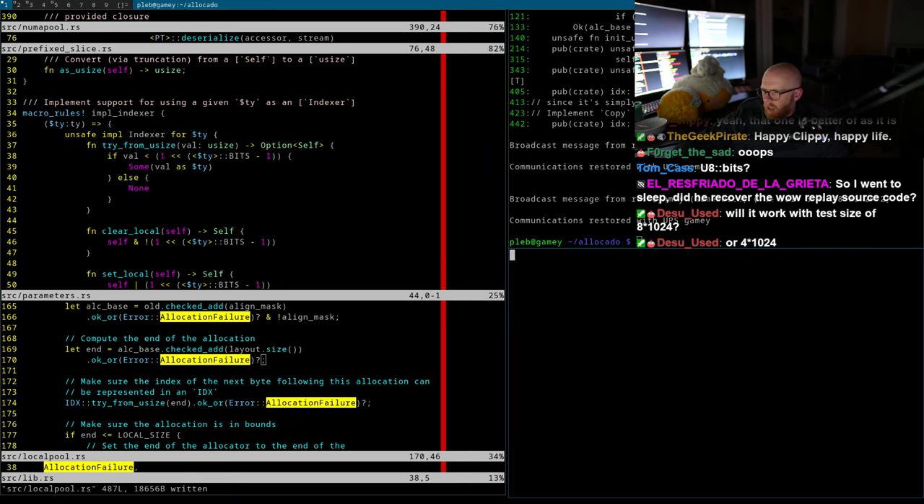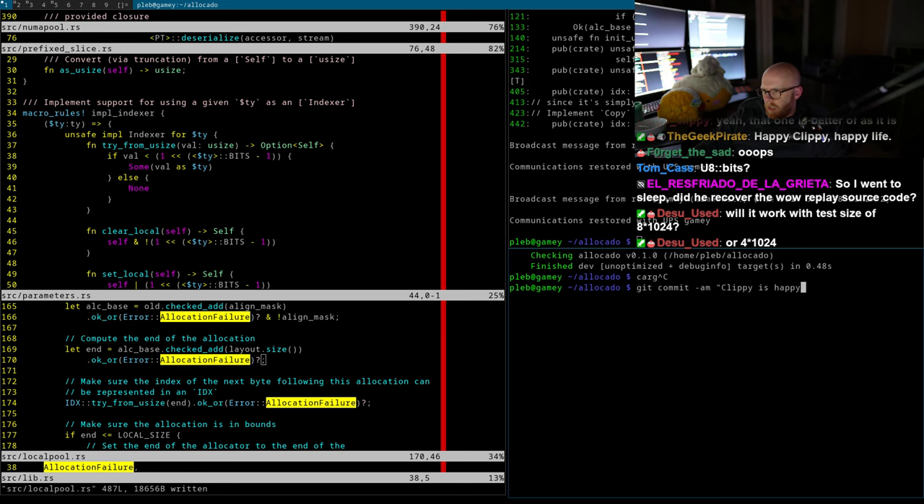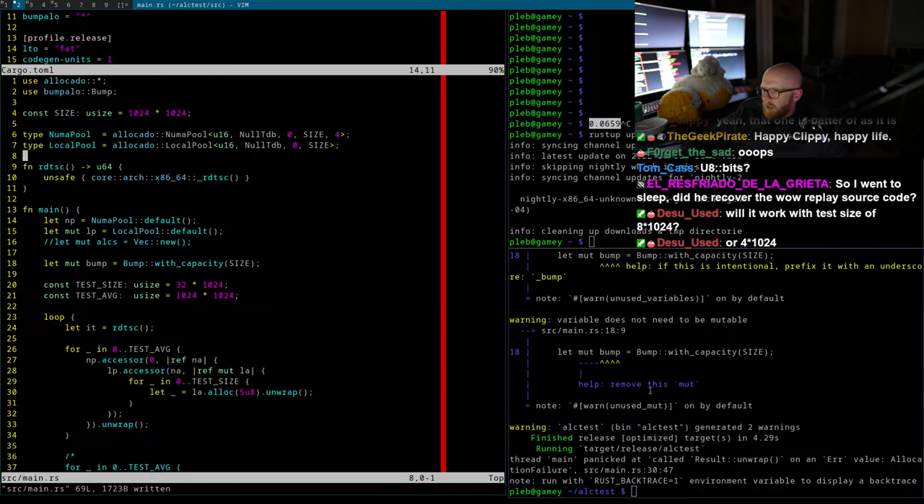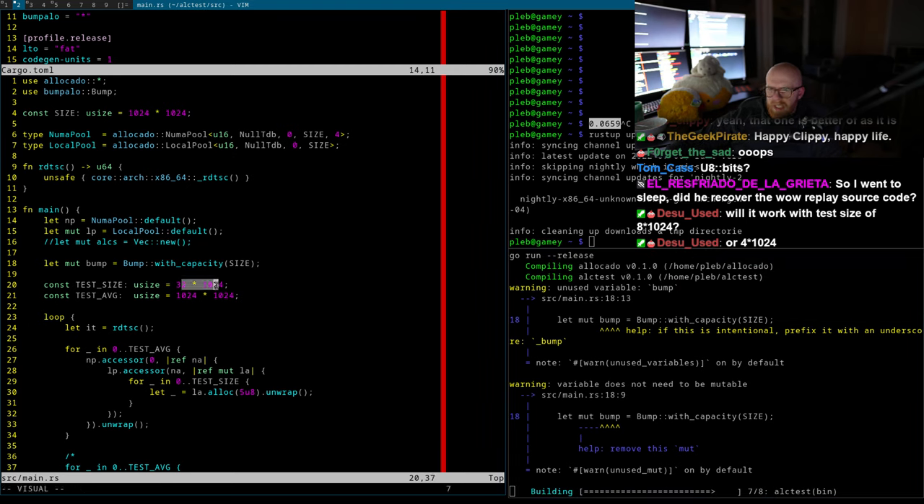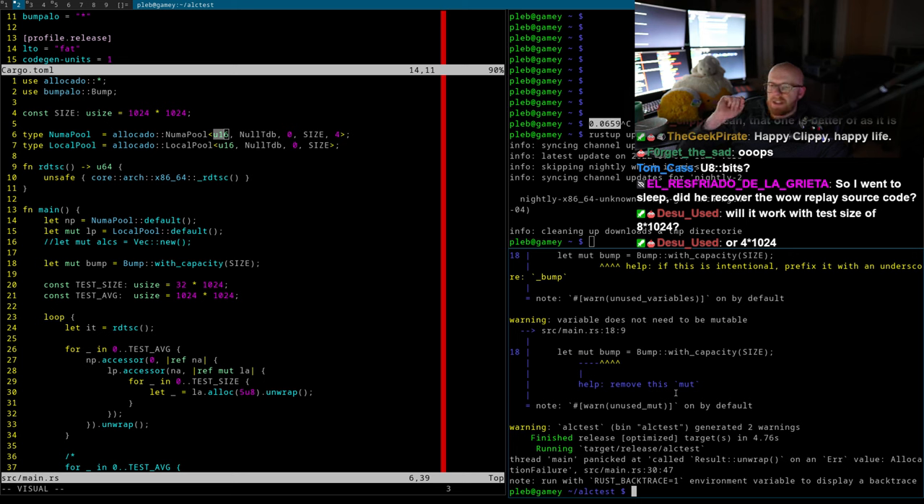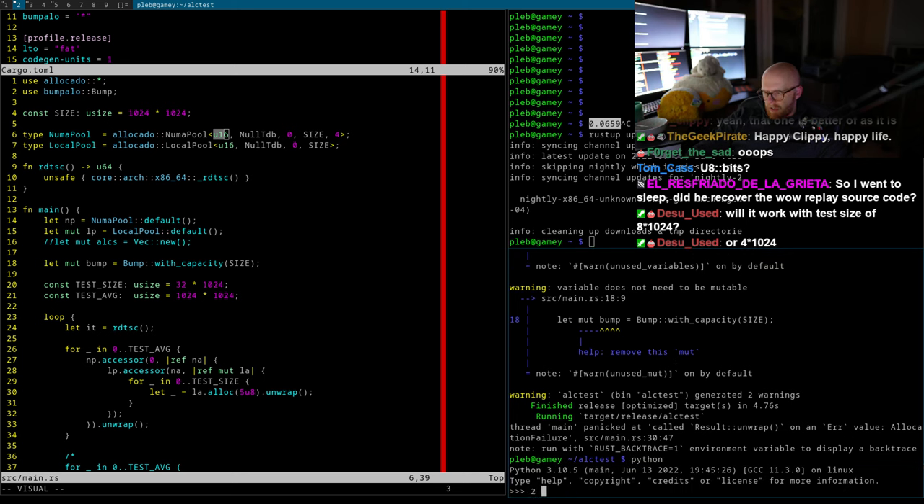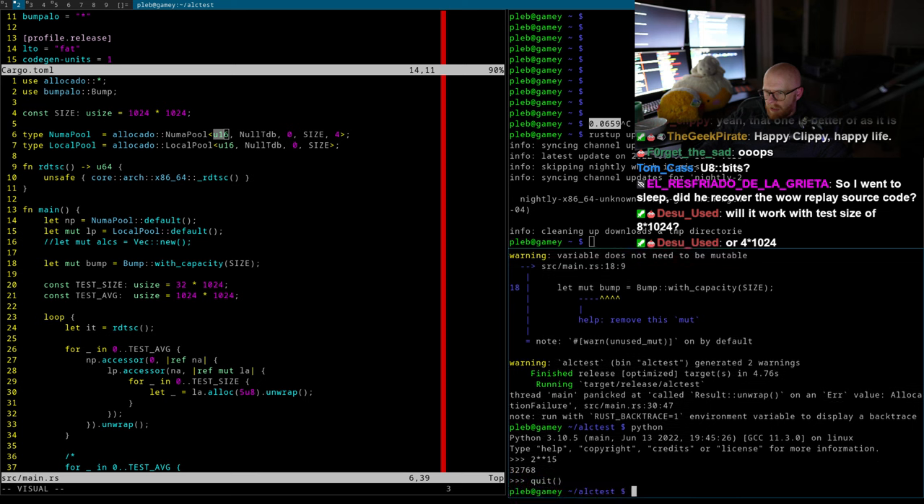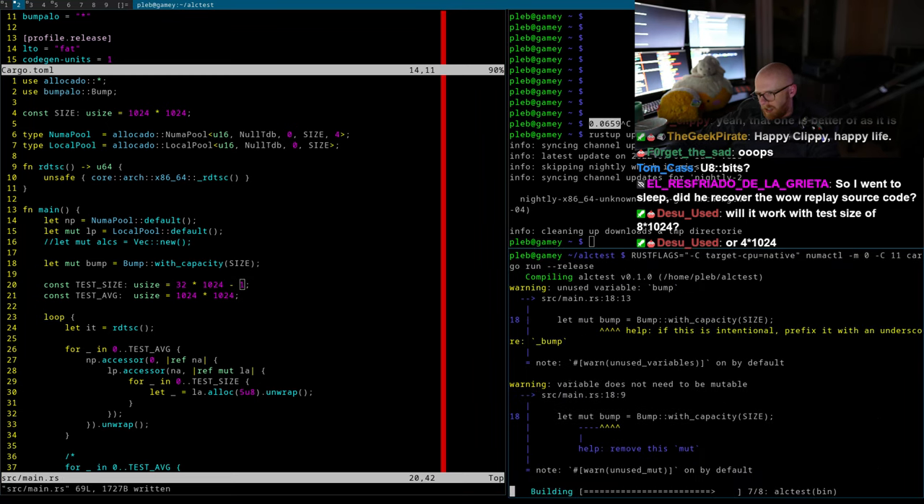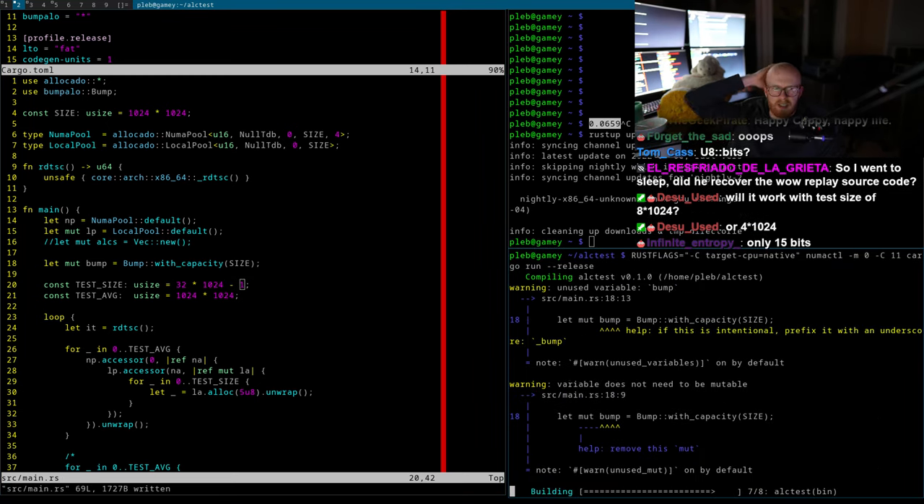Okay, and then git commit -am "clippy is happy." Yeah, so we can't do a 32k in a U16 because we don't get all U16. We get 2 to the 15, and that's 32k, right? If we were to change this to minus 1, this now works. Perf's really bad because it's not a power of 2.